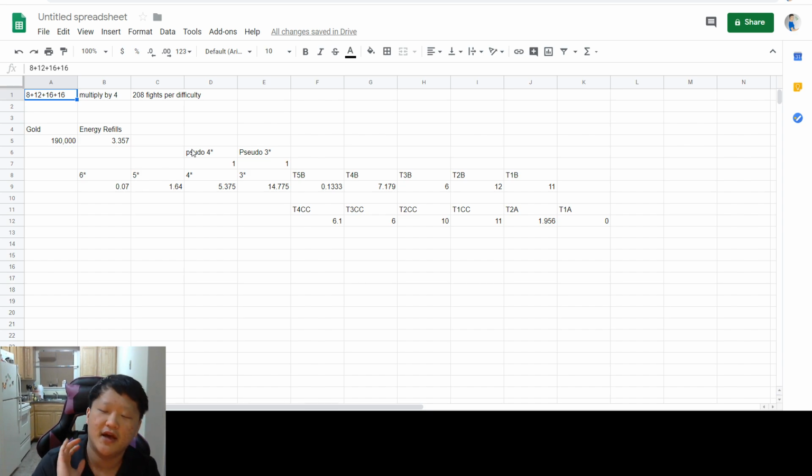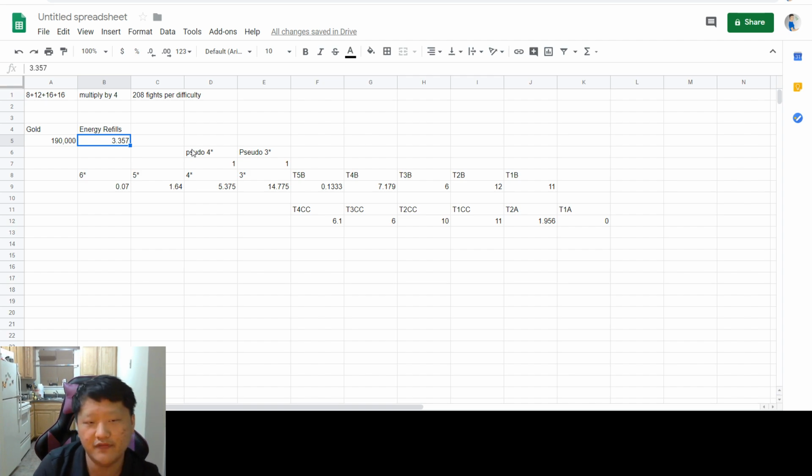After that, I added up the 8 paths, 12 paths, 16 paths, 16 paths, multiplied that by 4, and that's going to give you 208 fights per difficulty, just to make you aware of how many fights it is to get an exploration of a difficulty. Gold-wise, it's 190,000. It's not the most amount of gold, but this is a side event, so I think that's fairly reasonable. Energy refill-wise, we're getting the equivalent of 3.357 energy refills.